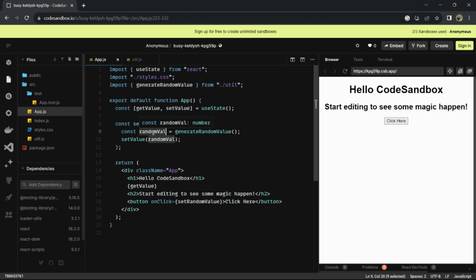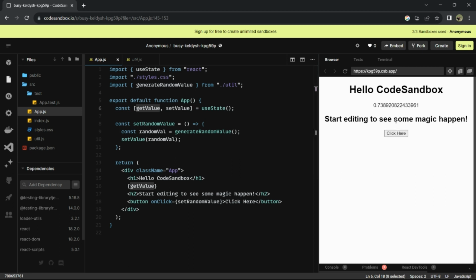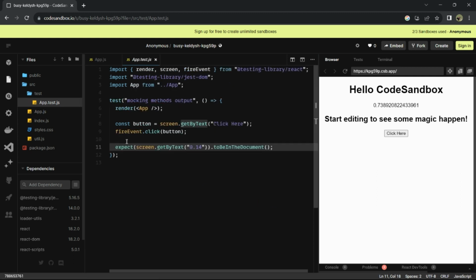That random value we set using setValue, and whatever random value we set, we get that value using getValue and represent it on the screen. So when we click on this "Click here" button, we directly see this random value which is coming from this function. Now to write test cases for this App component, I have created one test folder, and inside that folder I have created one app.test.js file. I have added some boilerplate code already.